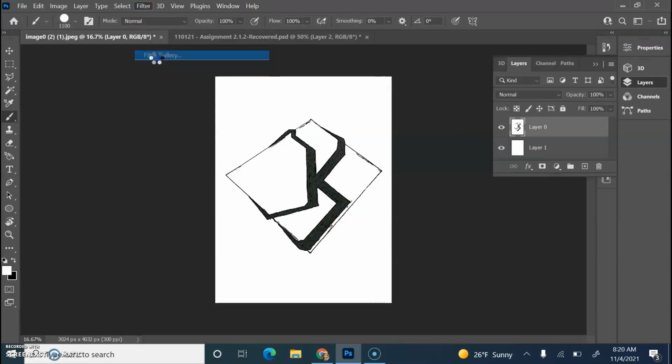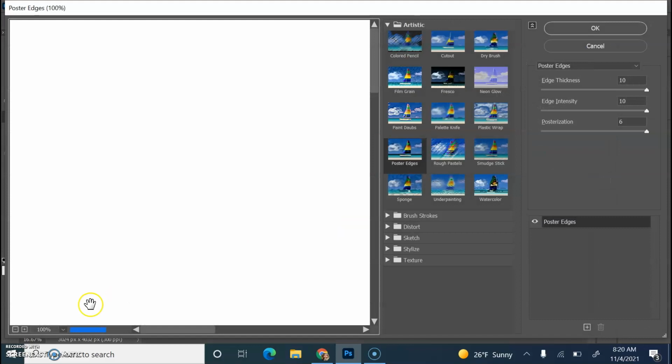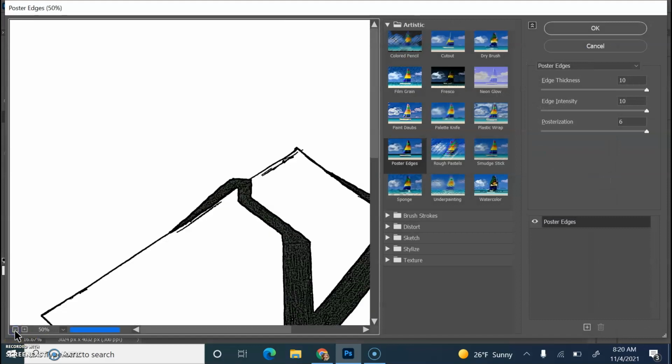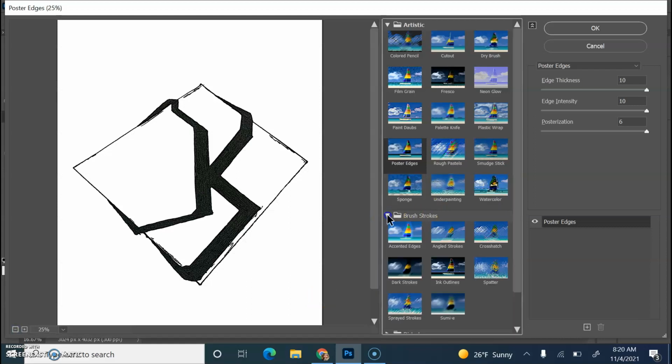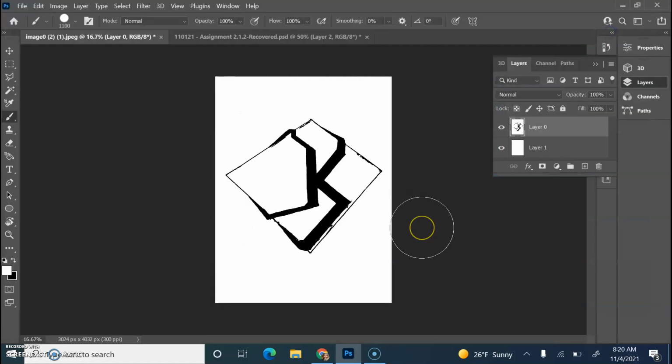Then I'm going to go to filter, again down to filter gallery. Zoom back out again. This time I'm going to, let's try, I don't know, I'm going to try Sumi. What do I get? Cool. That darkened it up quite a bit. That seemed to work out. Anyway, I'm going to play around until I get something that I'm happy with.